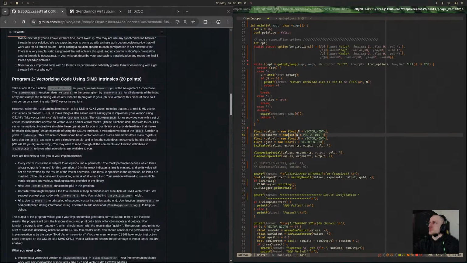Alright, makes sense. Here we just say, hey, I got float values is a new. This is C++ syntax, so I'm actually not.